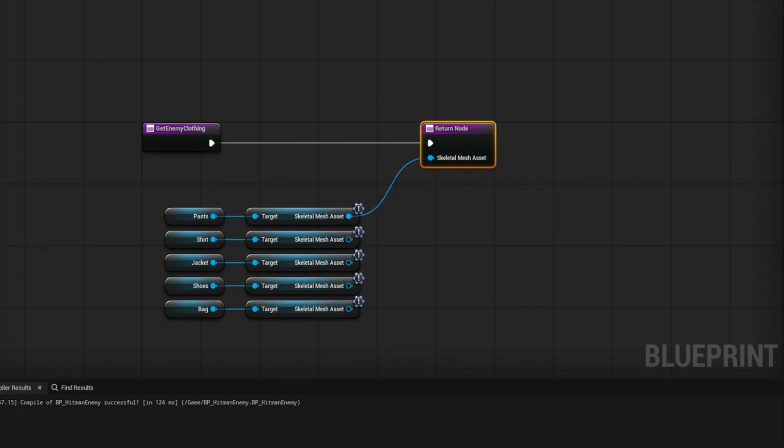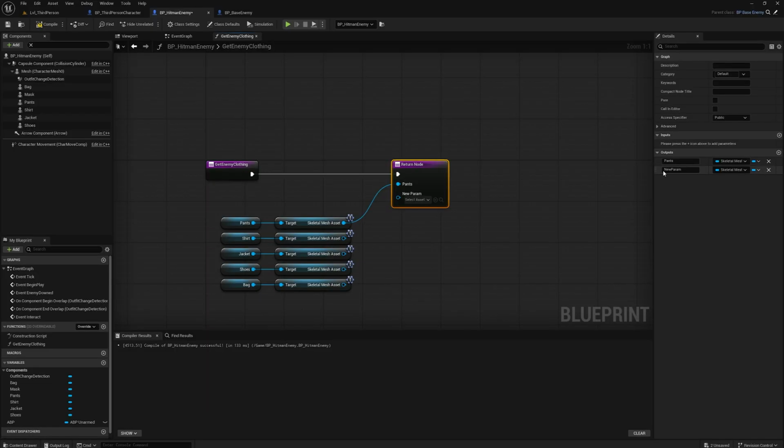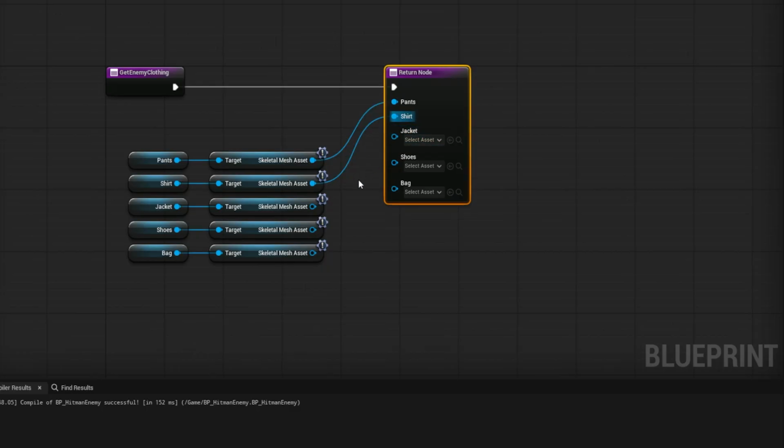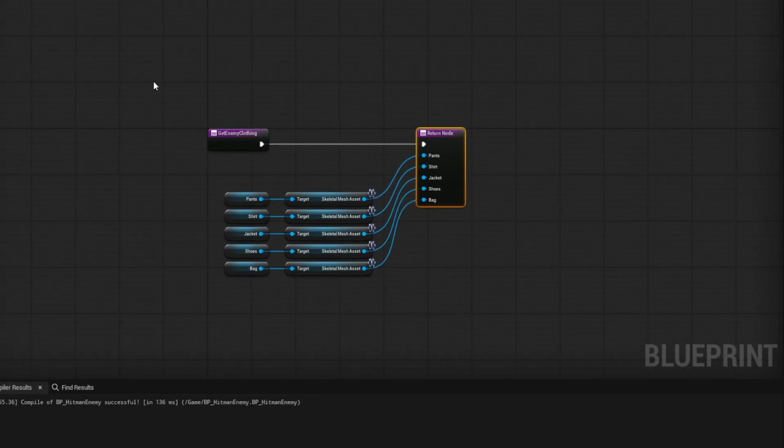So I'll name these accordingly. I'll call one pants, the other one will be shirt. Next up is jacket. We've got shoes, and finally we've got bag. Okay, and I'll just link all these up.